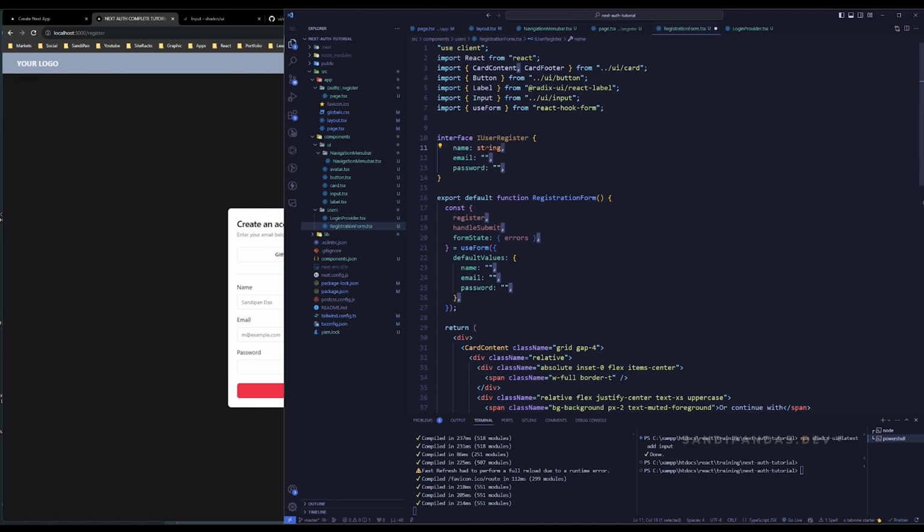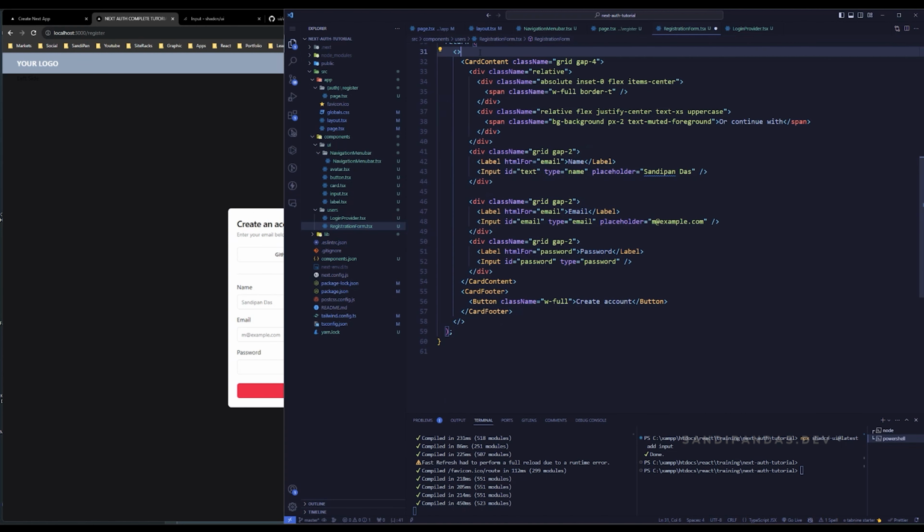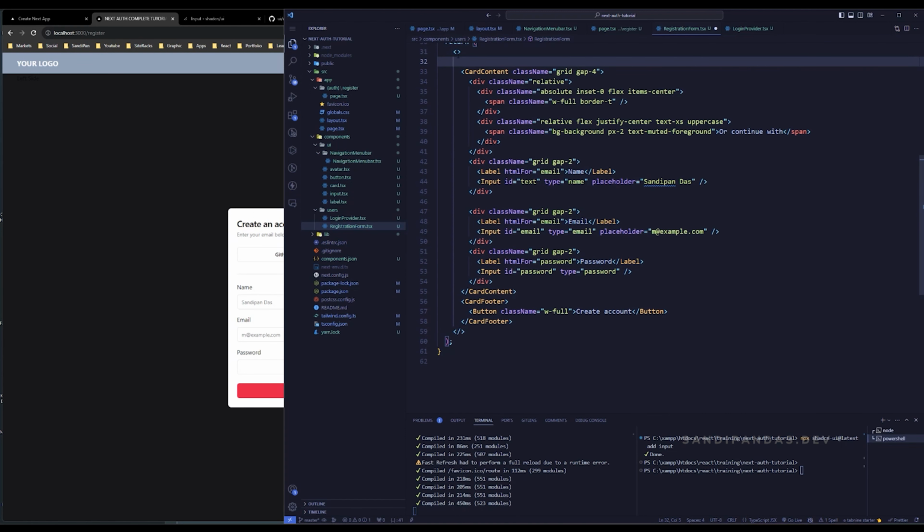So let's move ahead and call the handle submit inside the form. There is a question where we are going to add this. We don't need this, and we can call a form here. We can call the form here.